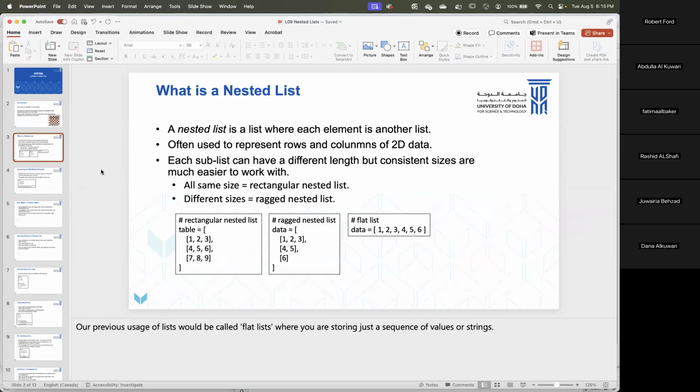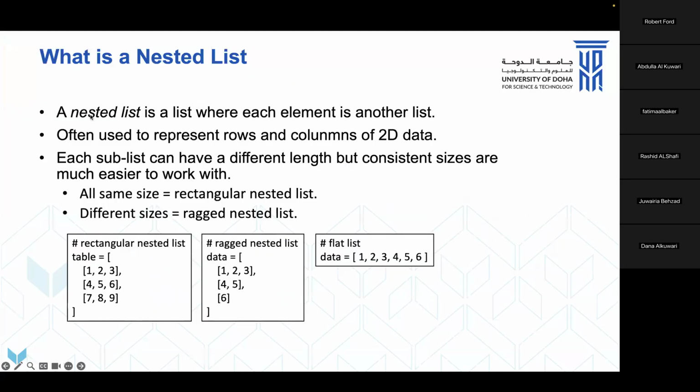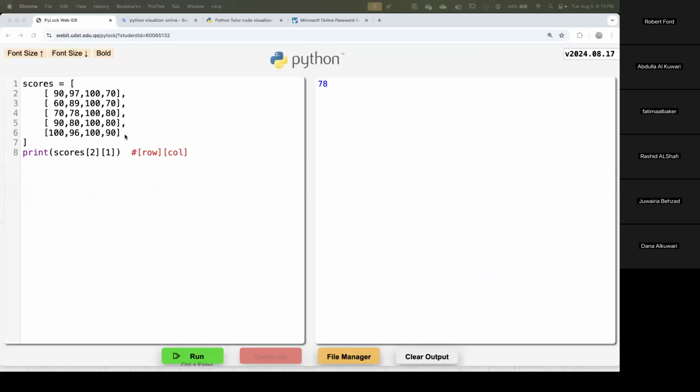But here we go. A nested list is a list where each element is in itself another list. So it's often used to represent rows and columns, or two-dimensional data. The smaller lists inside are often called sublists. They can have different amounts, but like I said before, consistent amounts are much easier to deal with. Here, case in point.